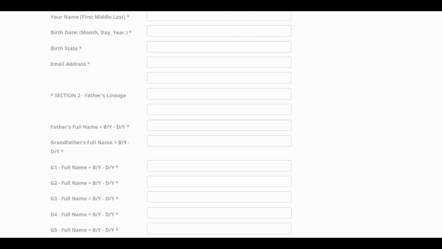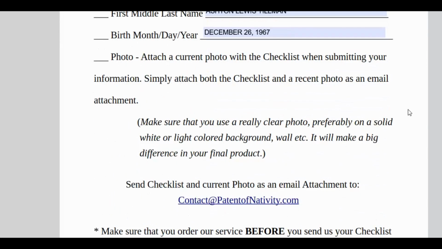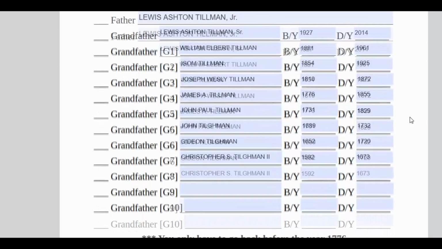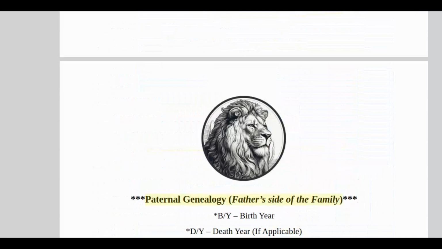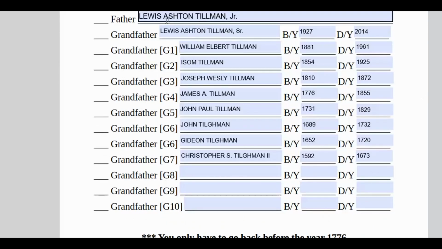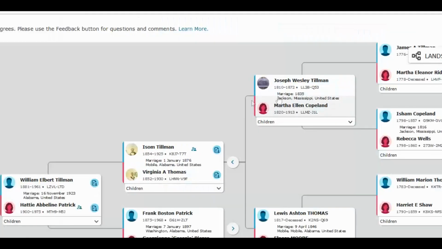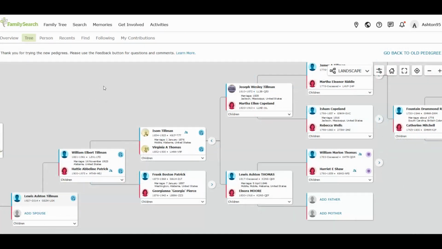To save you time, we went ahead and filled one in. If you scroll down here, it has all of the information that we need: the person's personal information, your birth date, your father's name, grandfather's name, great-grandfather, and so forth. The way we did that, we went to FamilySearch. There are many genealogical sites out there, and you really want to make sure that you've got the right information.